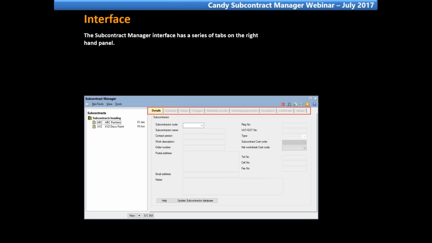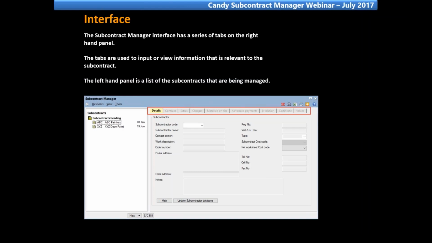The Subcontract Manager interface has a series of tabs on the right-hand panel, and the tabs are used to input or view information that is relevant to the subcontract. The left-hand panel is a list of all the subcontracts that are being managed.